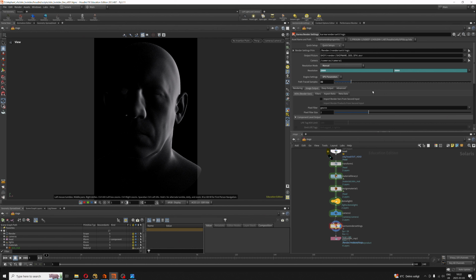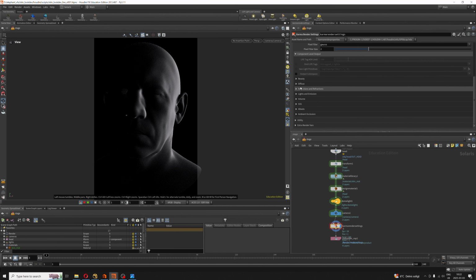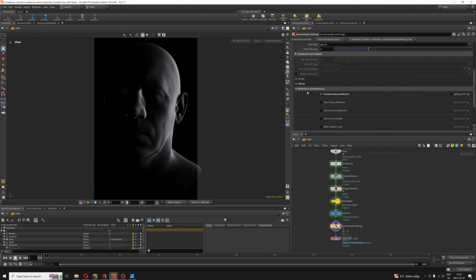So I'm going to go to image output, render bars, and I'm going to enable the common AOVs. So beauty obviously is already enabled. I'm going to enable combine diffuse, combine glossy reflections, combine SSS, and albedo. That's everything we need.